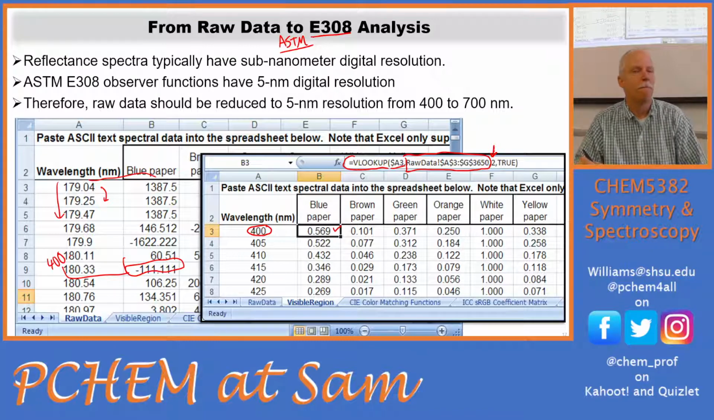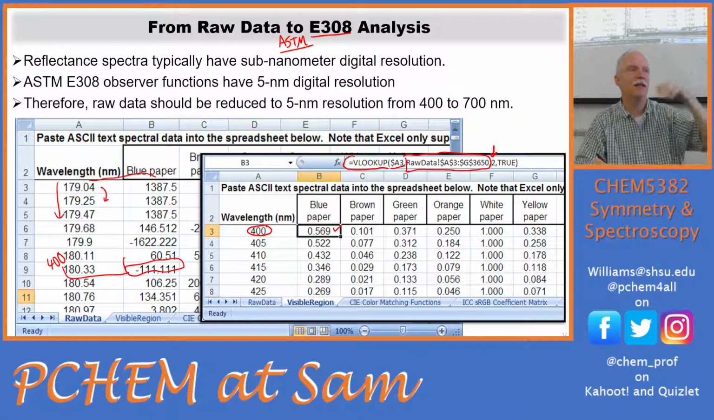If you were to put 1 instead of 2, it would just give you the number back, 400? Yes, it's column 1. And what's the true false? True is saying find an exact value, and false would be if it's going up. For false it has to be a sorted list. If there was a 404 and a 406, I think it would return 404. At 399 and say 401, it would give the 399. So as soon as it gets above the 400, it stops and gives you the last value.